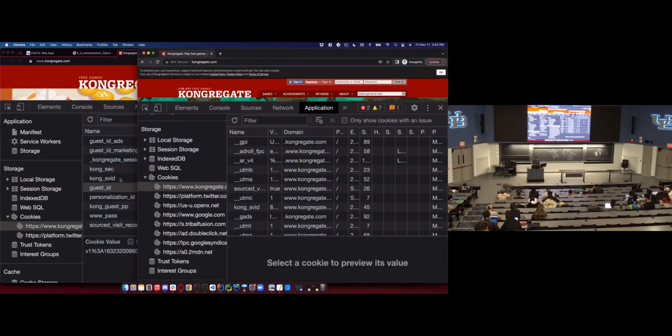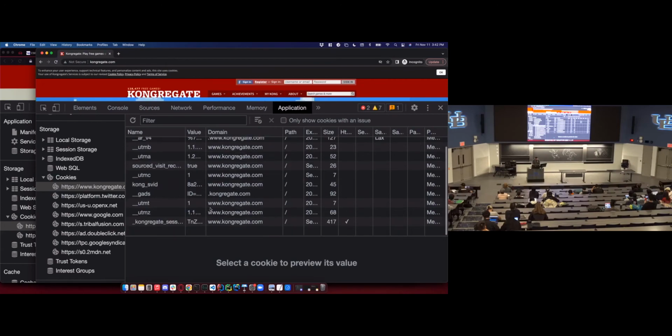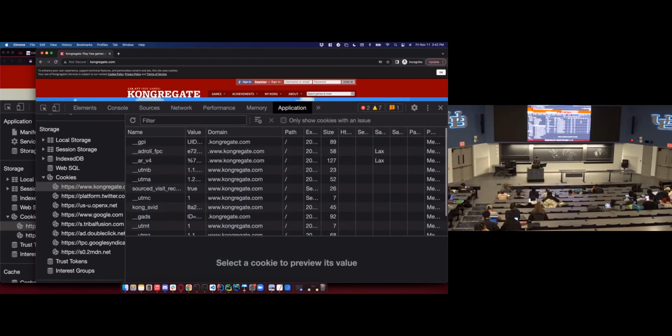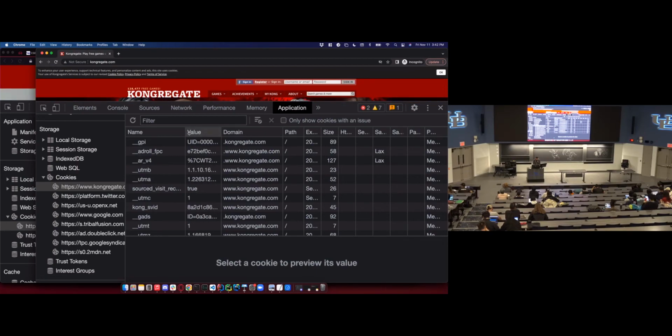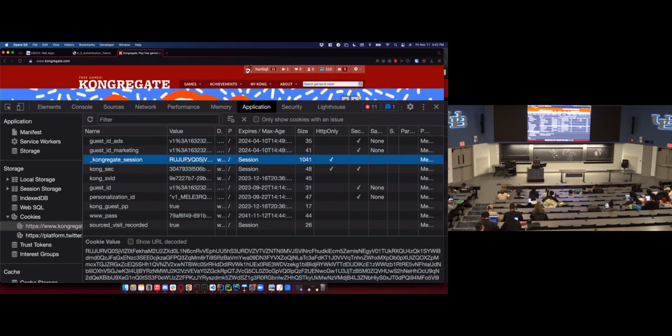And I'm going to take the cookie. What is going on? Nothing wants to resize for me. Let's make this easy for me. And I don't have that cookie here. I'm going to take this session cookie, actually.